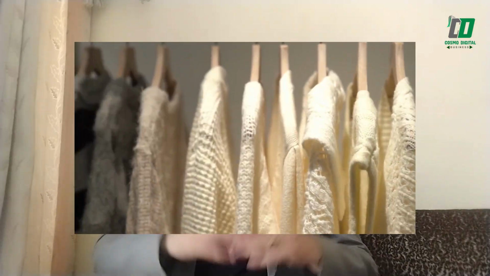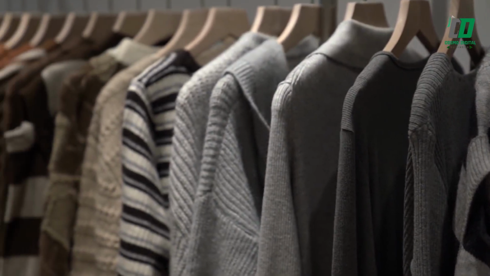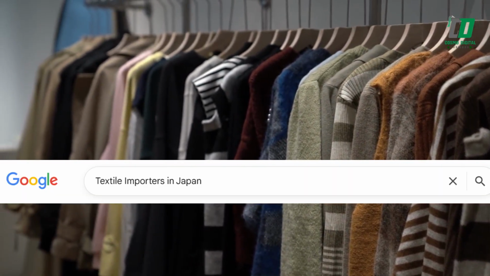And if you want to search the internet, you simply have to search your product name plus country. For example, if you are into textiles and want to search for importers in textiles, you simply search on Google for textile buyers in Japan, or textile buyers in USA.